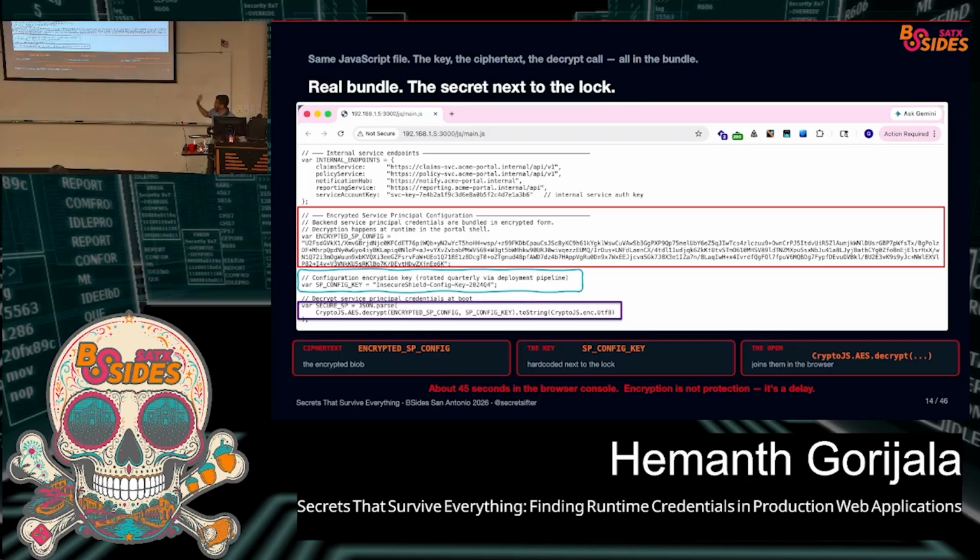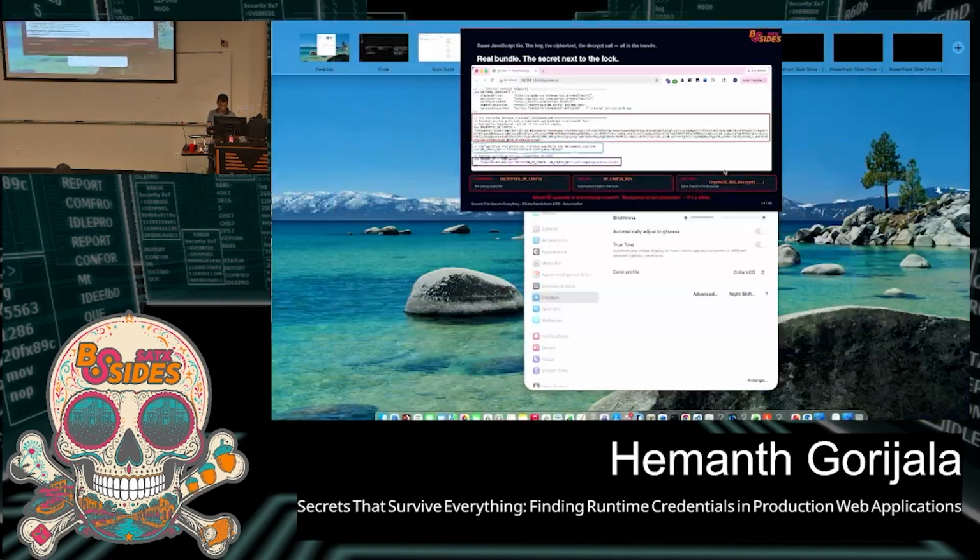So this is what it looks like: the encrypted blob and the ciphertext key, that's the decryption key, just sitting three lines below in the code. And you can see the function to decrypt, combining both the encrypted blob and the decryption key, and the browser will decode that in a matter of five seconds. So we're going to find that again. Let's switch back to the browser.